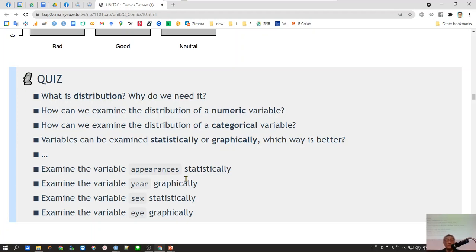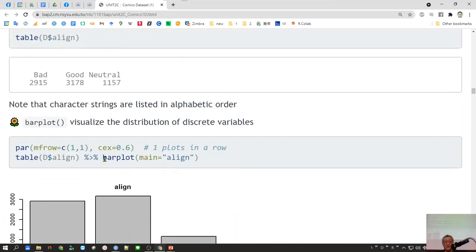So which way is better? What do you think? When we want to examine a numeric variable or a categorical variable, we can examine them statistically in a numeric way, or we can visualize the statistics and see it in a graphical way. So which way is better? It's better to understand and better to communicate. The graphical way is better, isn't it? And in R, we can visualize the analysis very easily.